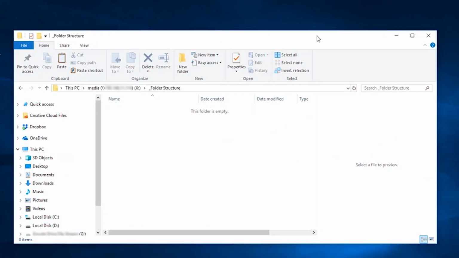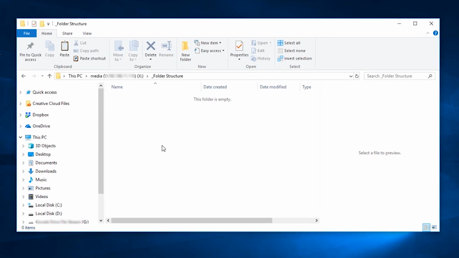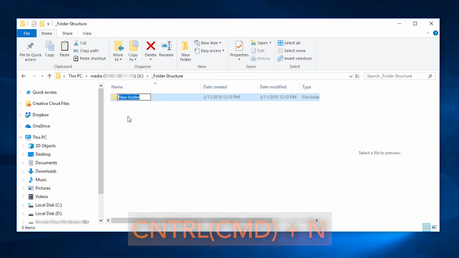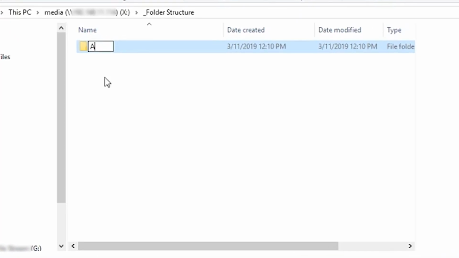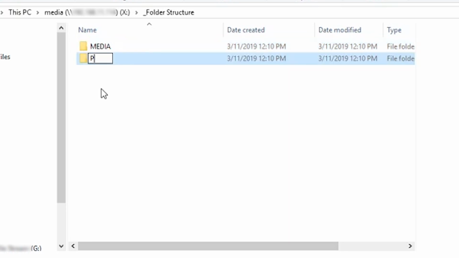Here is our folder, and this folder is totally empty, but let's say this is where we're going to start our project. I start by creating a few very specific things. The first thing is I will create a new folder, and I am going to call this folder my media folder. And this is where all of my media is going to be stored. And then I create a projects folder.